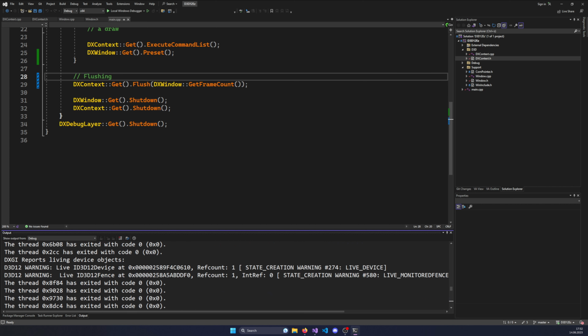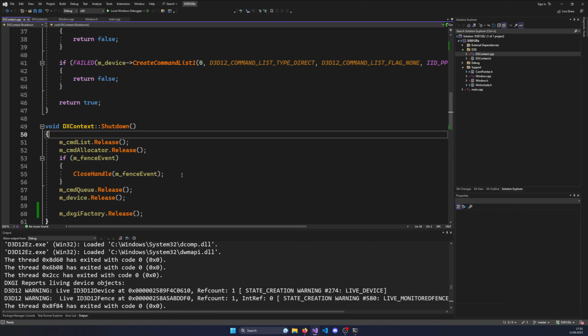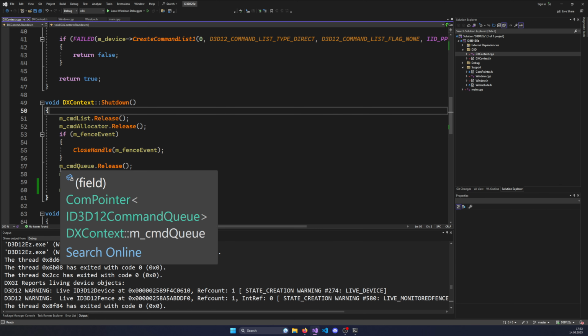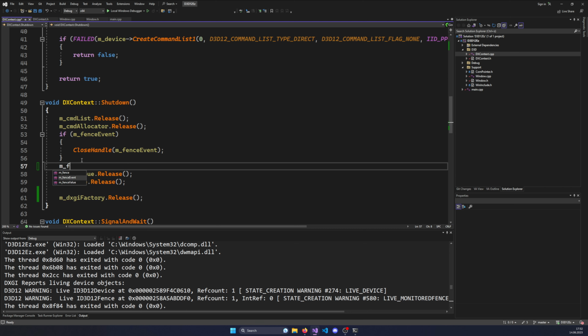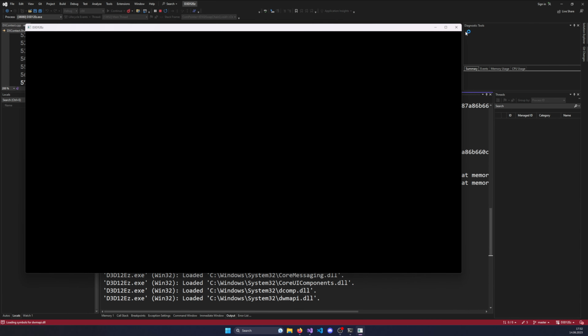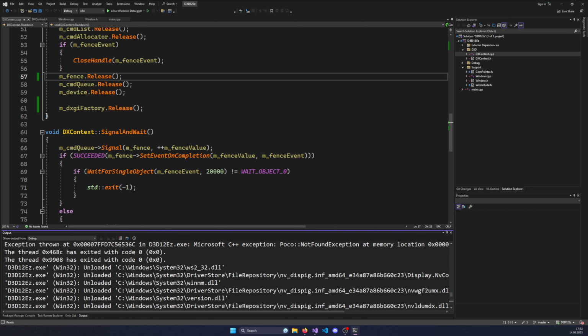We do get some warnings down here that we might want to address. We have a live device and a live fence that I forgot at some point to clean up. Yeah, fence event, command queue release. Yeah, we forgot to release a fence here. But that's an issue from an older video. I don't know why I haven't addressed that back then, but let's release the fence here. This should also fix that issue.